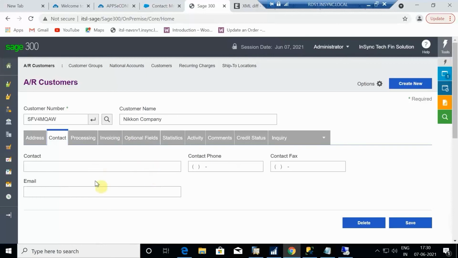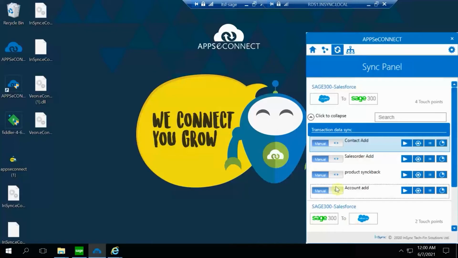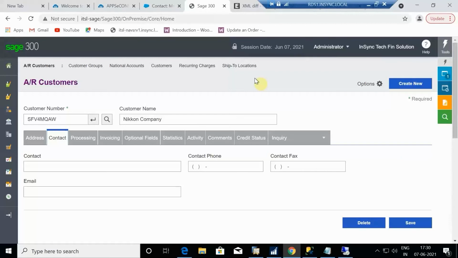Now, to synchronize the details of the contact person over here, we're going to trigger another touch point, or integration point, that is contact add. So the next thing is I'm going to trigger this contact add option, and once the contact add is done, we can see the details over here as well.